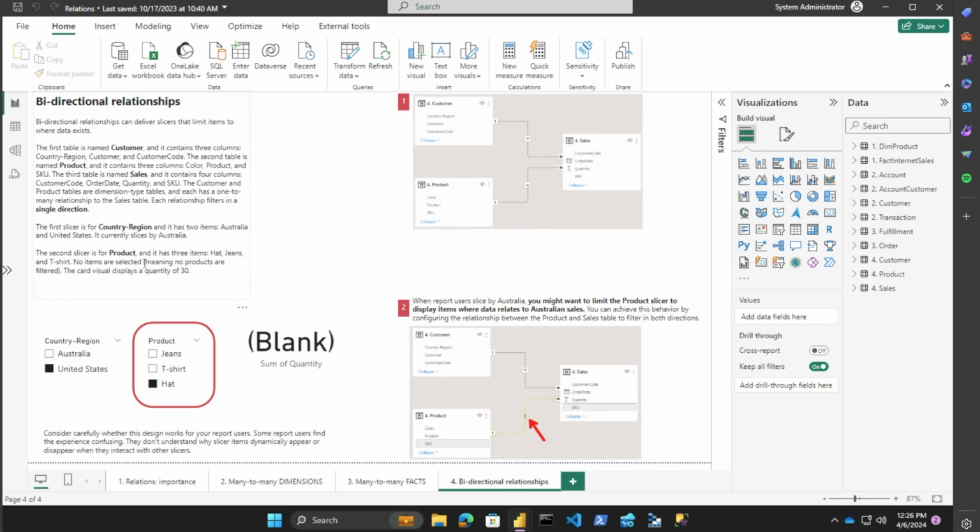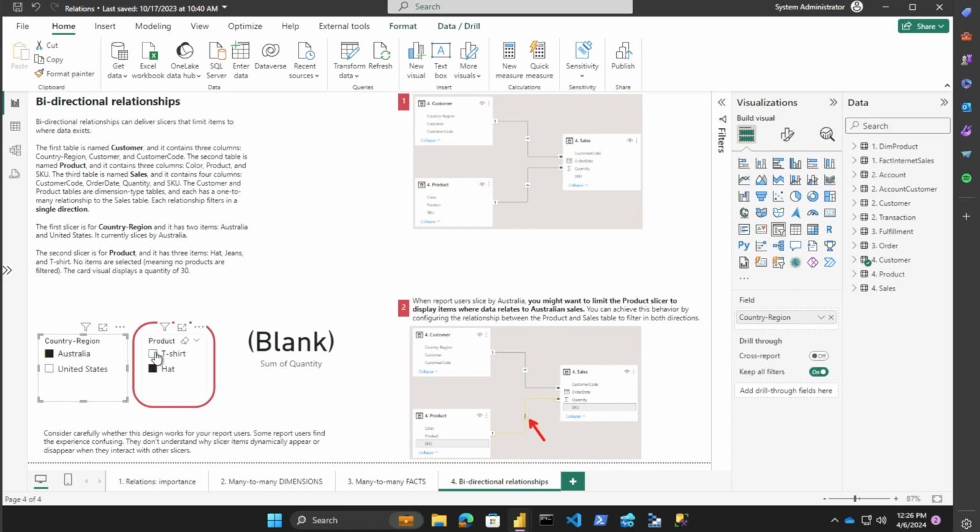and I click on Australia, you see what happened there? It filtered out all the values that have blank values. This is where bidirectional filters play a good role, as if we have multiple slicers in here. The problem is the potential for ambiguity.